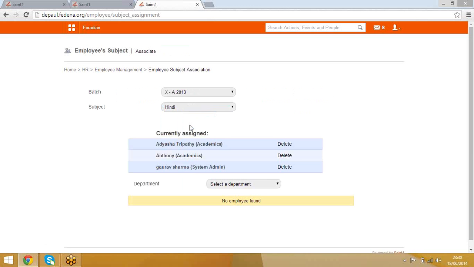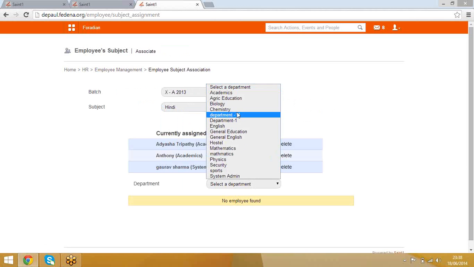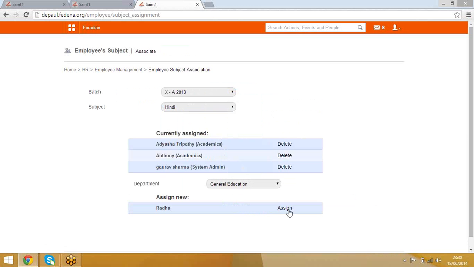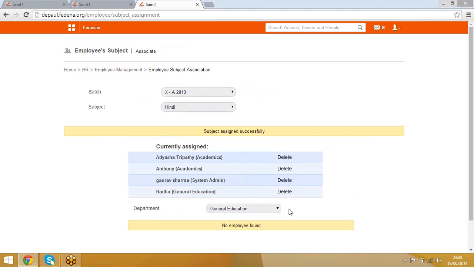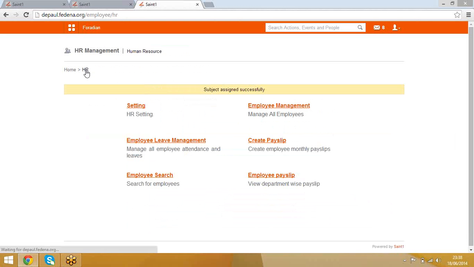So you can enter the batch name, the subject, and then the assigned teacher. So if you would like to choose a new teacher for this subject Hindi, you need to choose the department and then the teacher, and then on clicking assign, the teacher will be assigned and will be available in the timetable. So that's all about how these employees can be managed efficiently.